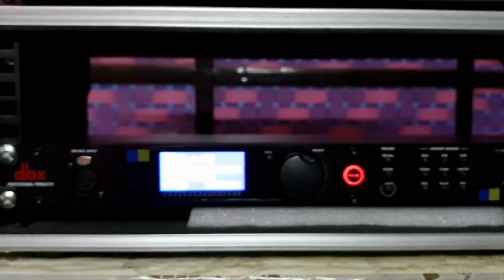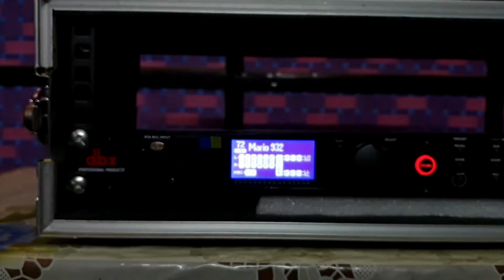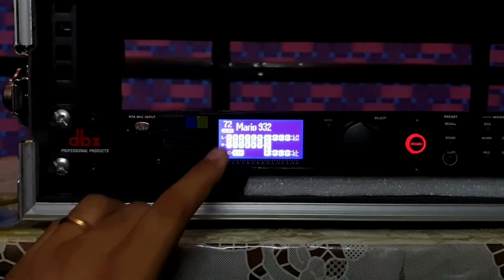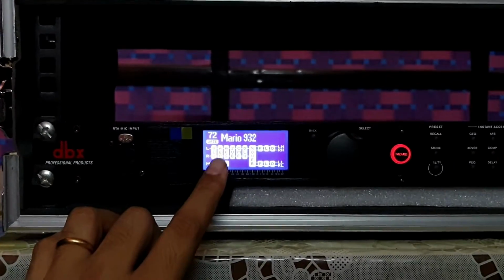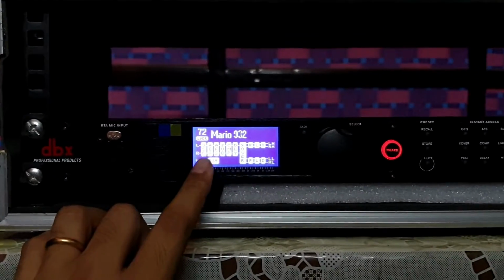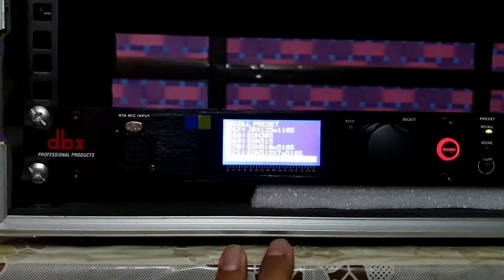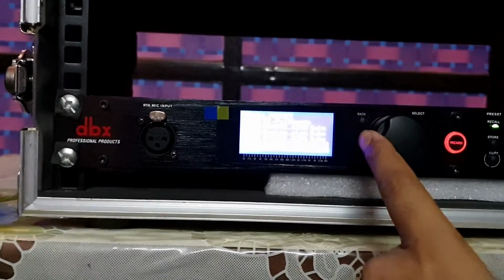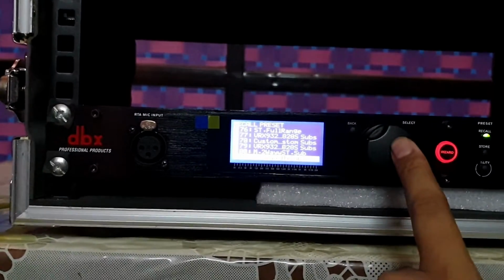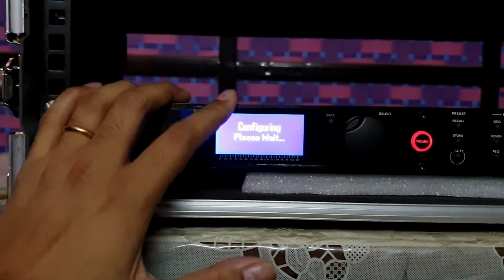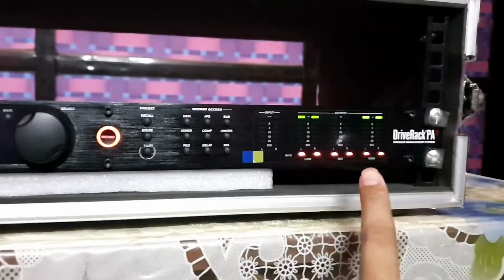And now down below is the Dbx PA2. As you can see right here, I have an LCD screen as well. Right now it is showing the preset which I had made, the Mario 932. If you want to change the preset, you just click on recall here, and you can see there are a lot of other presets. You can just click on anything and press enter, and once you press enter, it will configure and go to that preset. So that's how it is, and these are all the buttons that are there.